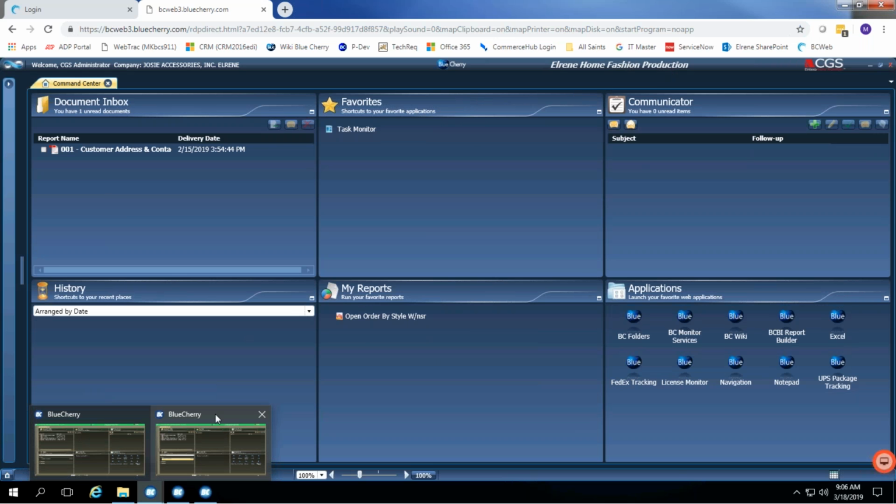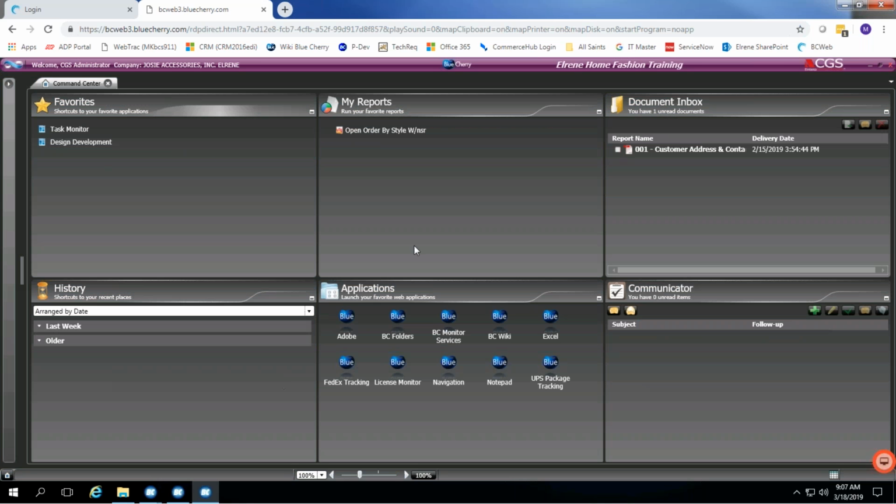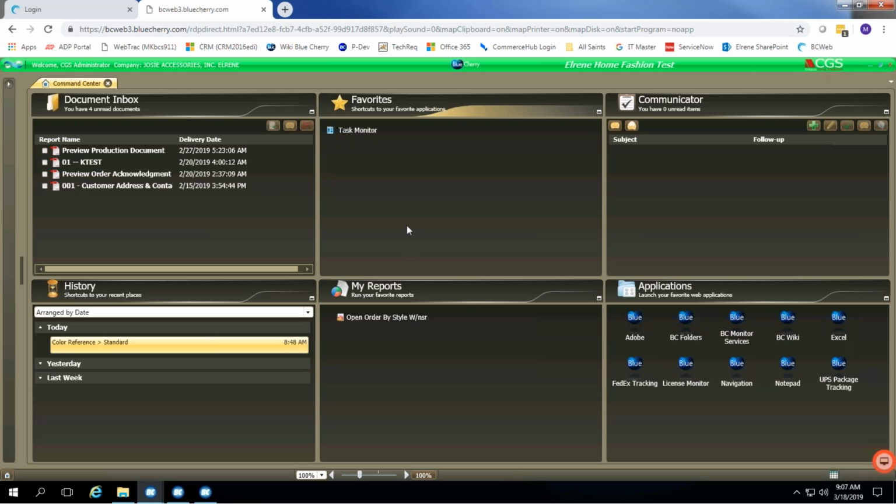And the same goes for themes. When I say themes, we're talking about the color of the desktop itself, the Command Center. In production, the theme is blue, in training, I guess it's grayish, and here in test, this is olive color. That's all set up through Infinity options, and I could talk about it a little bit later, but let's move on.